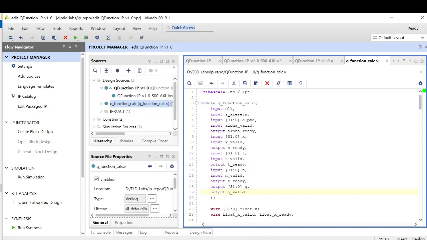Earlier we were passing the values from the test bench. So in the earlier lab, our test bench used to be the master and our IP, the floating point IP, used to be the slave. Now the values will be coming from the C code, and somehow we will be passing them to this q function underscore calci module, right?